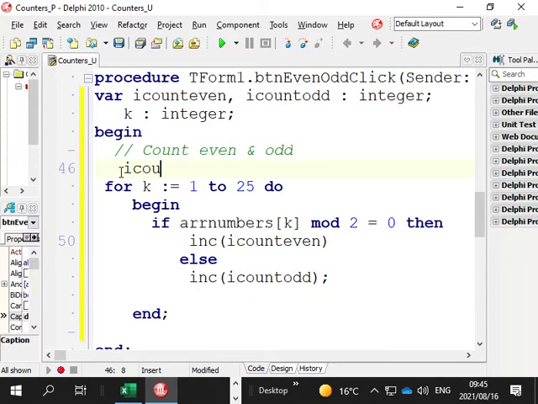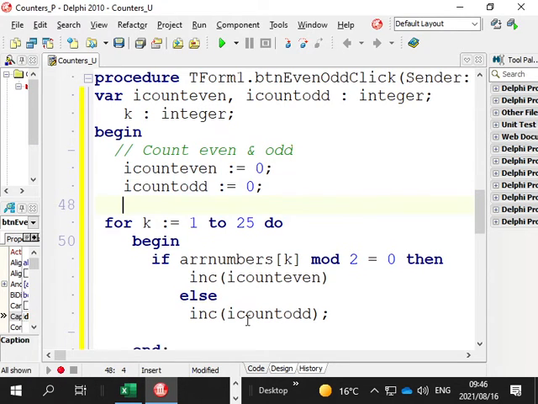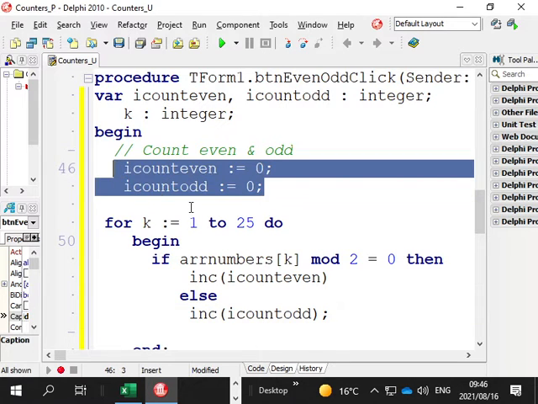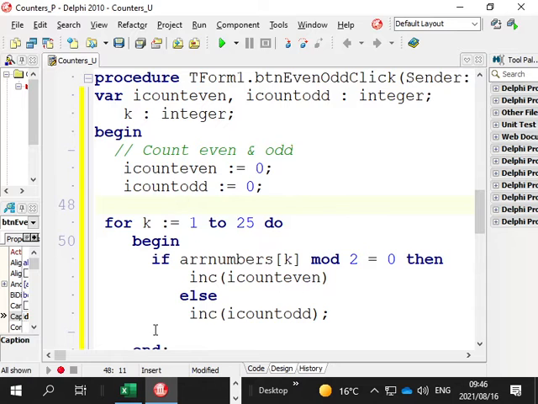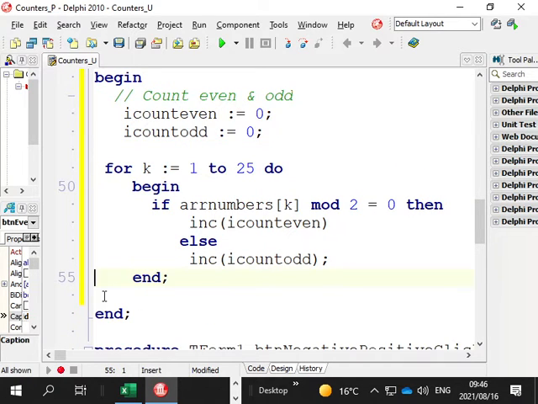We do need to make our count even equal to naught beforehand. If we don't do that, then our counters will have random numbers, very large random numbers. If you don't believe me, you can put a show message and see. We won't do that now. So that is it. That's all there is to it.